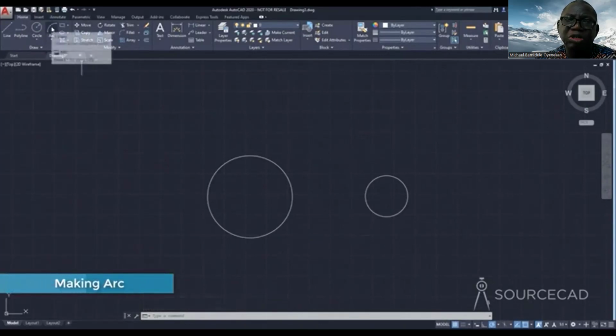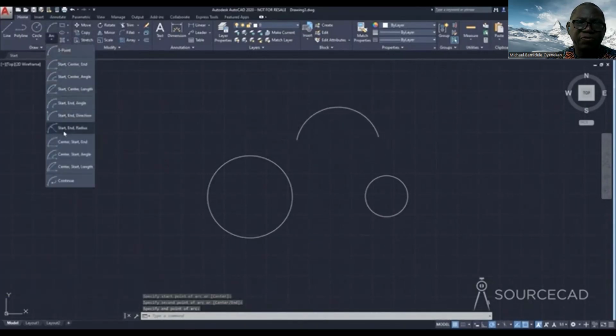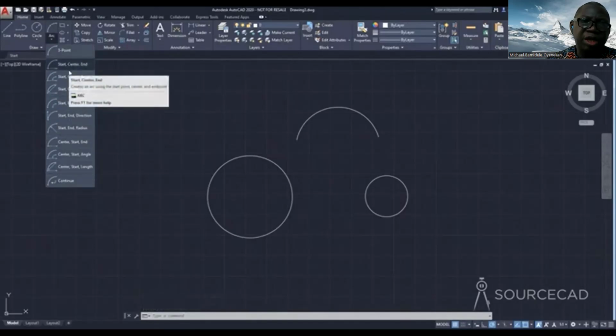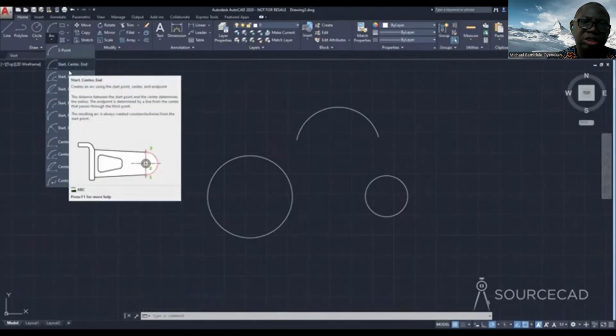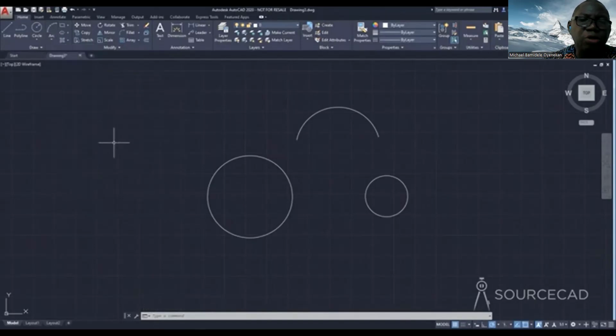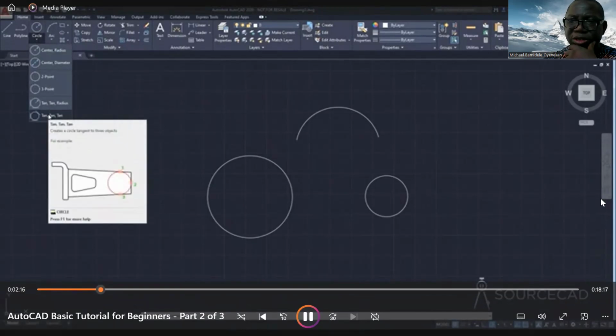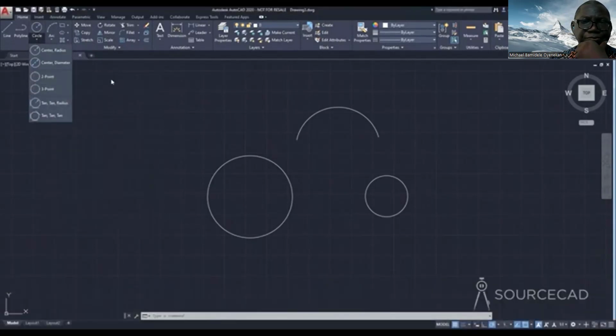Now the arc tool. You can make 3-point arcs using the first, second, and third point. And there are also other features which you can use. These are different ways to make arcs: 3 point, start, center, end, start, center, angle. It just depends on the workflow and the drawing that you have. Similarly, for the circle, depending on the project you have on hand, you can select the type of circle that you need.